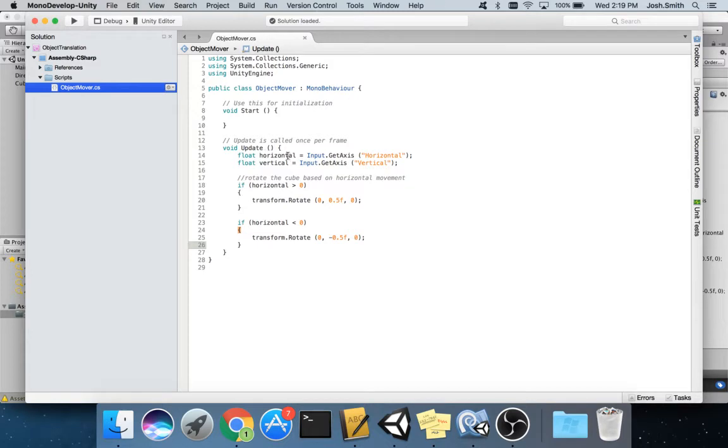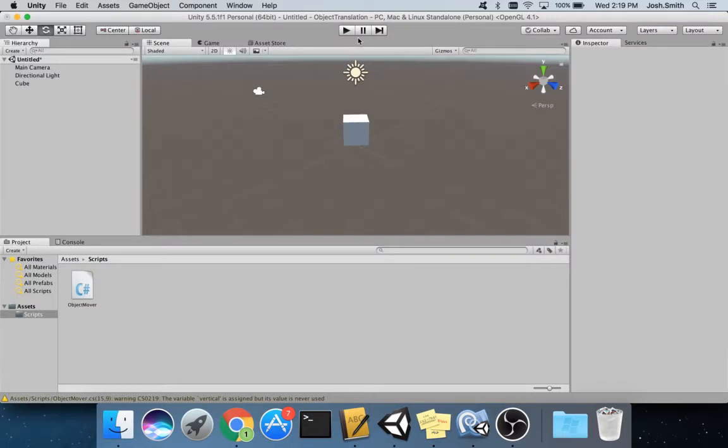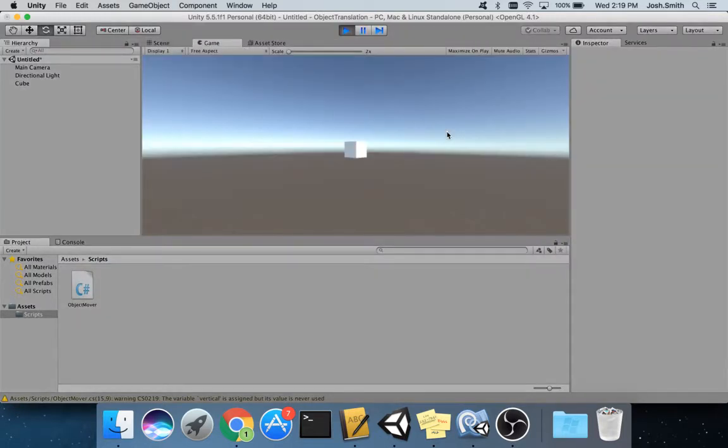What this script does right now is it gets the value of the horizontal axis, and if the horizontal axis is moving in a positive direction, then the cube rotates in a positive direction. If it's moving in a negative direction, the cube rotates in a negative direction. So let's take a look at that. If I press play and press D, it's going to rotate one way, and if I press A, it's going to rotate another way. So that seems to work just fine.